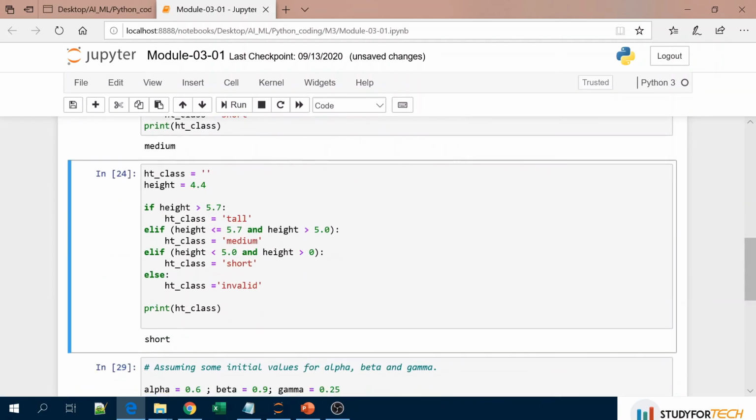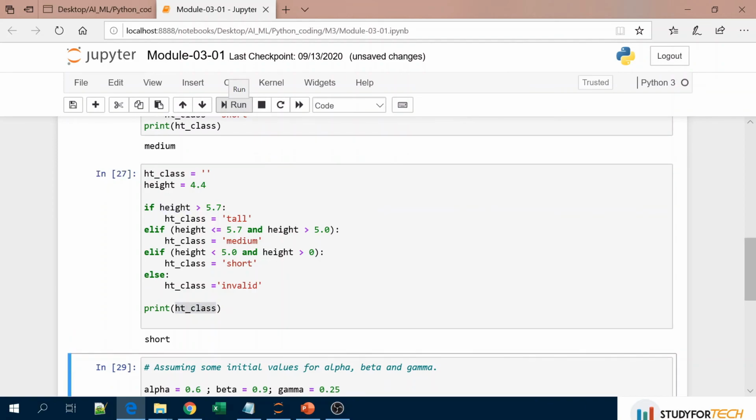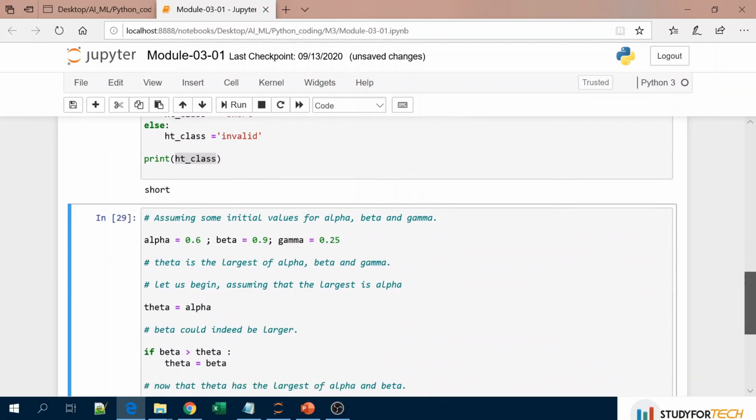Similarly, you can have 4.4 here, and then you can see it is printing short because this 4.4 satisfies this particular condition. This one will fail; this condition will return false. This also will return false because this is 4.4, and then it will print short here. So if you run it, it will print short.